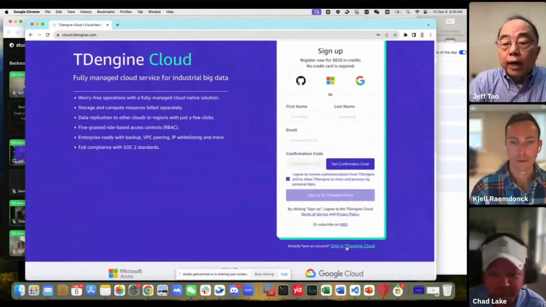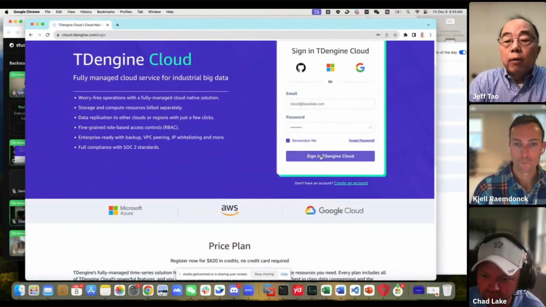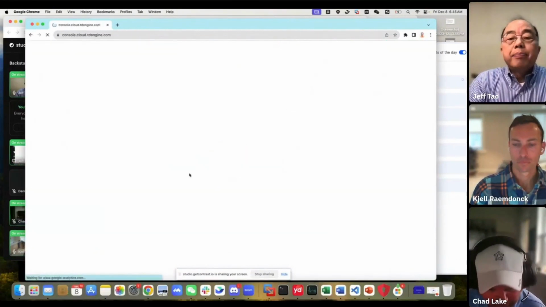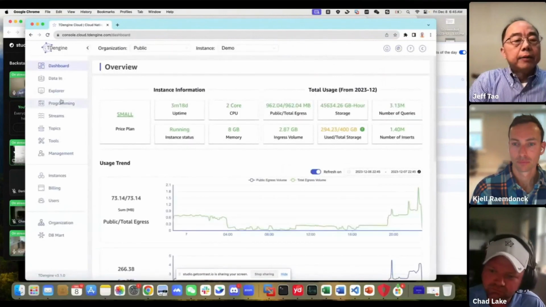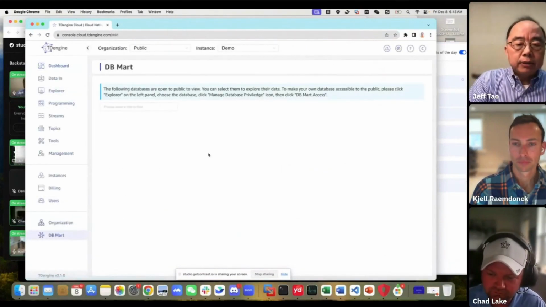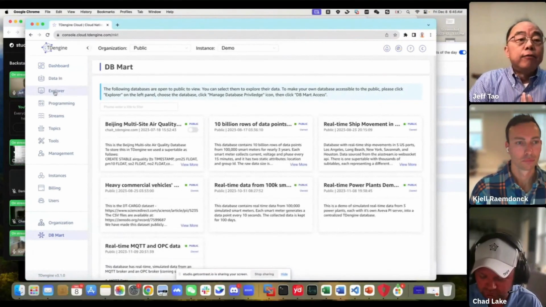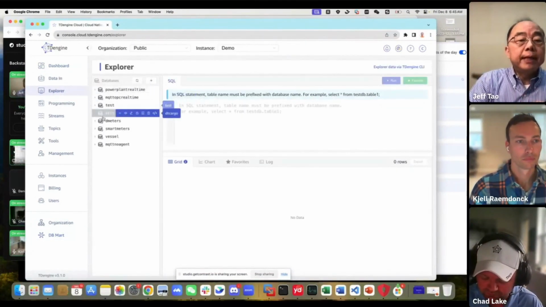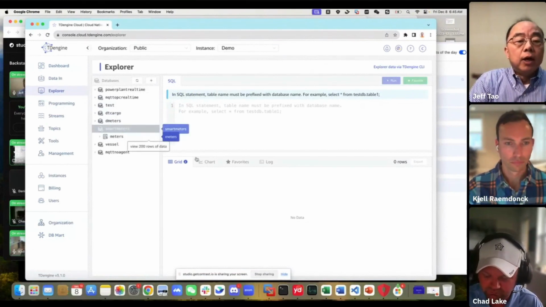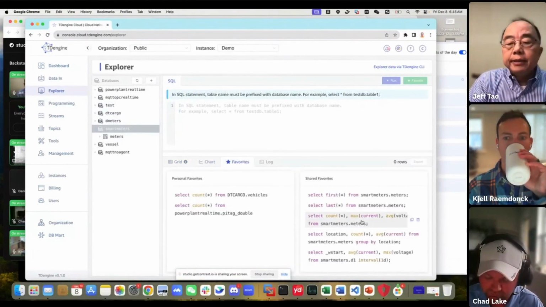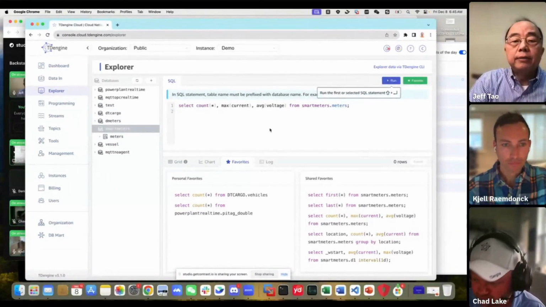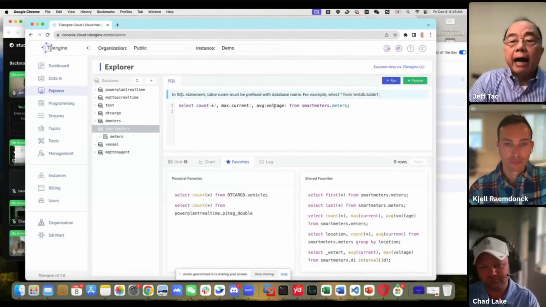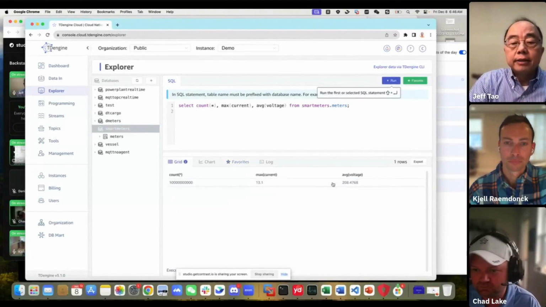Another thing, I still want to run a demo because I'm really proud of our performance. After you sign in, please check the DB Mart, some sampling databases. One sample database is called smart meters. We even save some favorite SQL here. Let me just run one simple SQL. It selects the count, max, average voltage from 10 billion rows of data. Let's check how fast it returns.